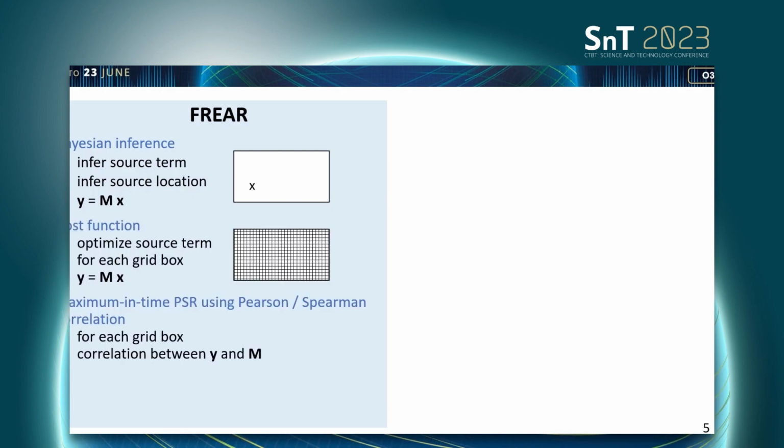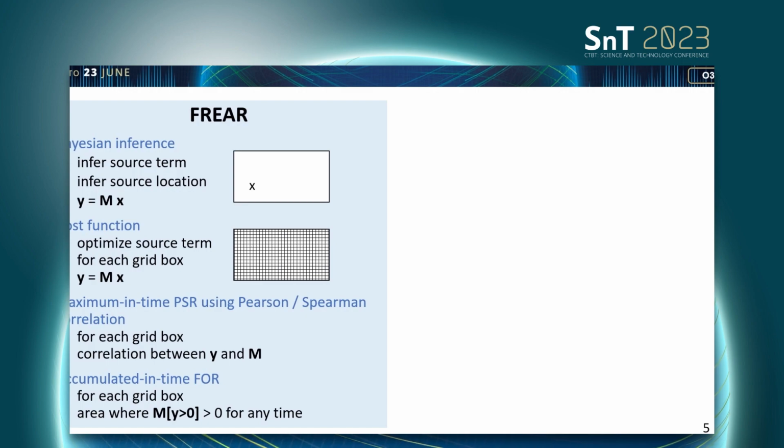And this has now 4 methods implemented. So there is the Bayesian inference approach, a cost function optimization approach, a maximum in time PSR using the Pearson correlation, but also the Spearman's rank correlation can be used. And finally, there is also the accumulated in time fields of regard.